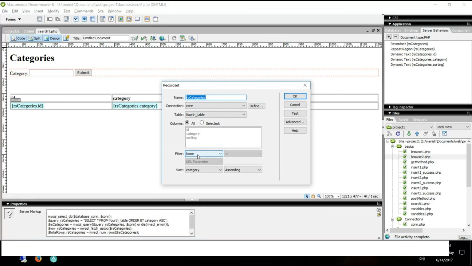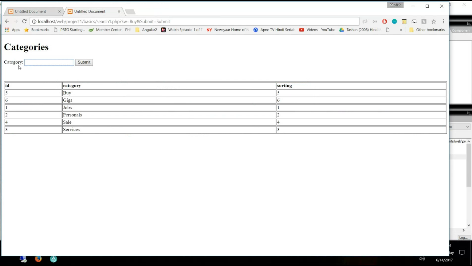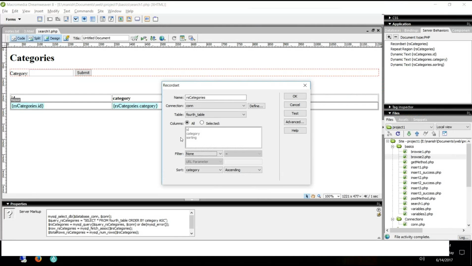Now I will go to the filter. Now in which column do I have to search? I showed you, I am searching for the category: by, gigs, jobs, personal, sale or services. So which column do I have to search? Category. So I will say category. And here I have many options. If I have something mathematical, I can use greater than, less than, greater than or equal, less than or equal. This is called not equal to. So right now I will put only the equal sign.